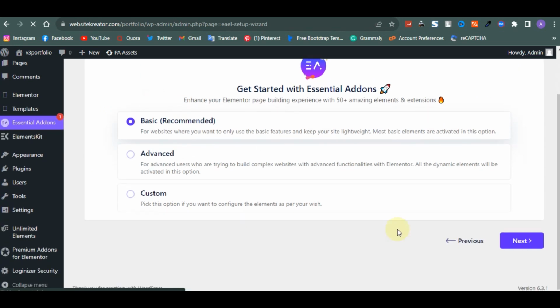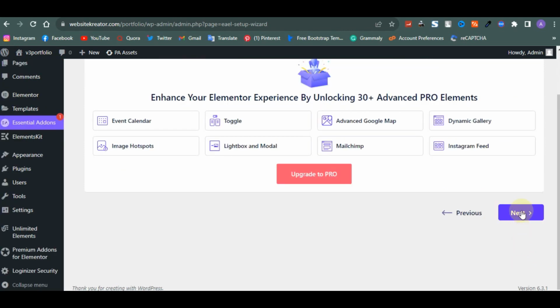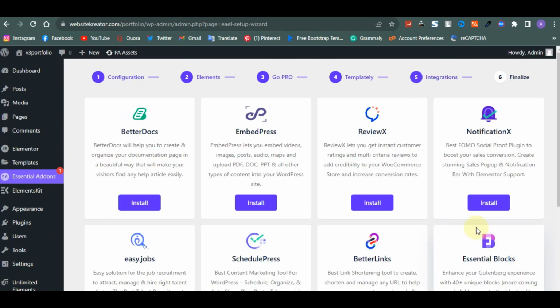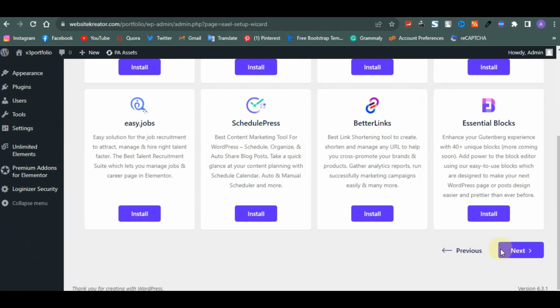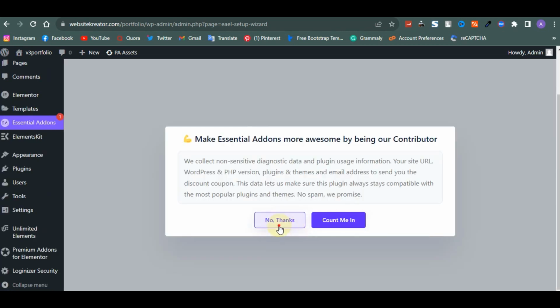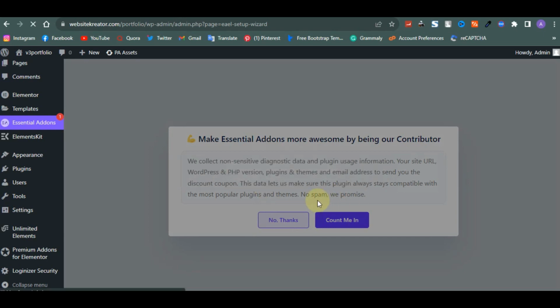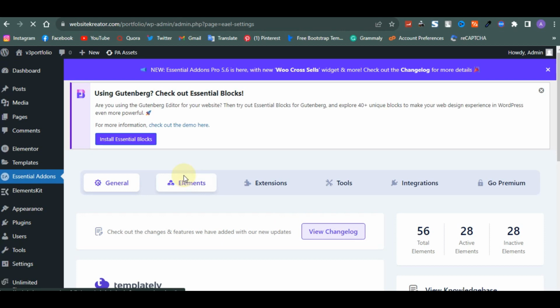So we have everybody installed. Let me just jump on this. This is actually the premium add-on, so it actually wants you to set it up, but it's very easy. You just click on next. So we have this installed.